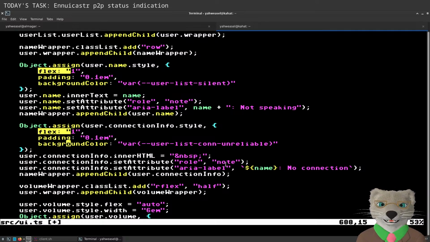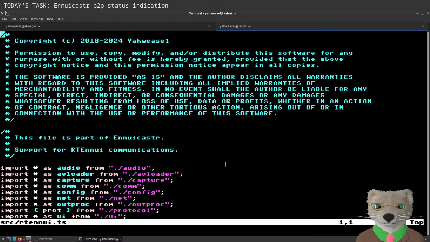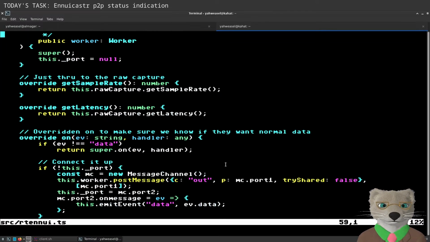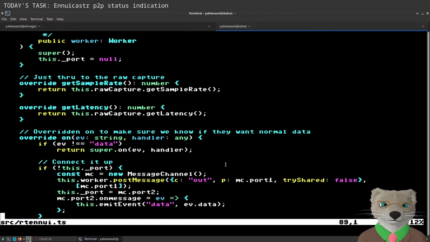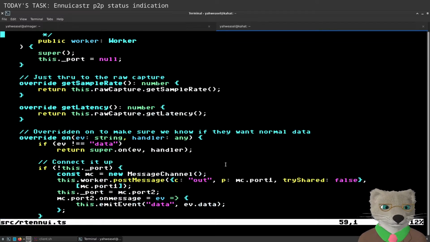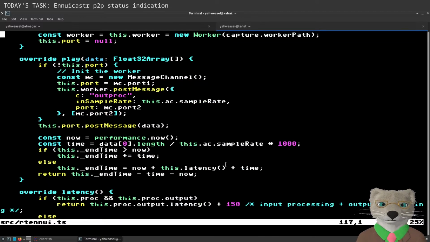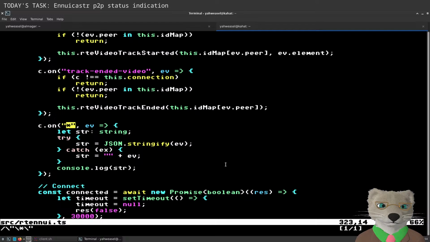Okay, so this is quite unremarkable right now because that doesn't actually do anything. But once I get RTC on Wii communicating this, then I can hook that up and make it actually show when connections are established. There it is.